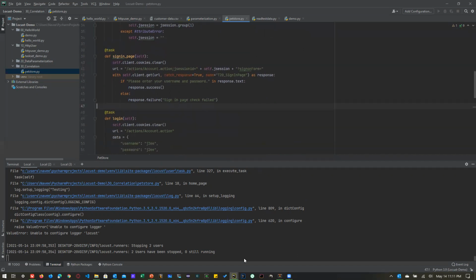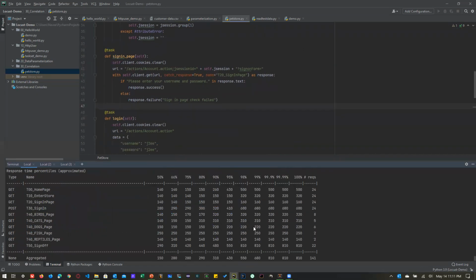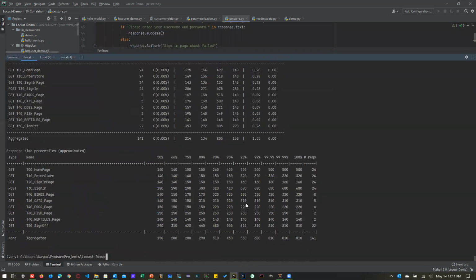Okay, so now let me terminate. Once you terminate here also, you can see your beautiful table view. So it's displaying everything properly. Great.